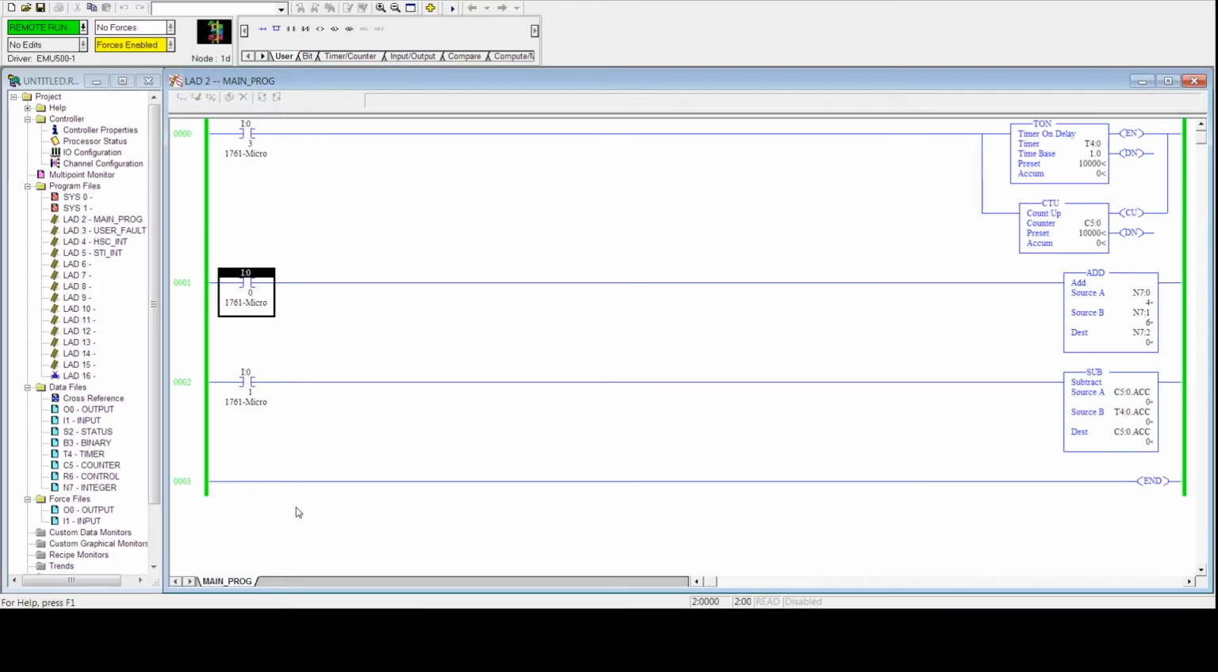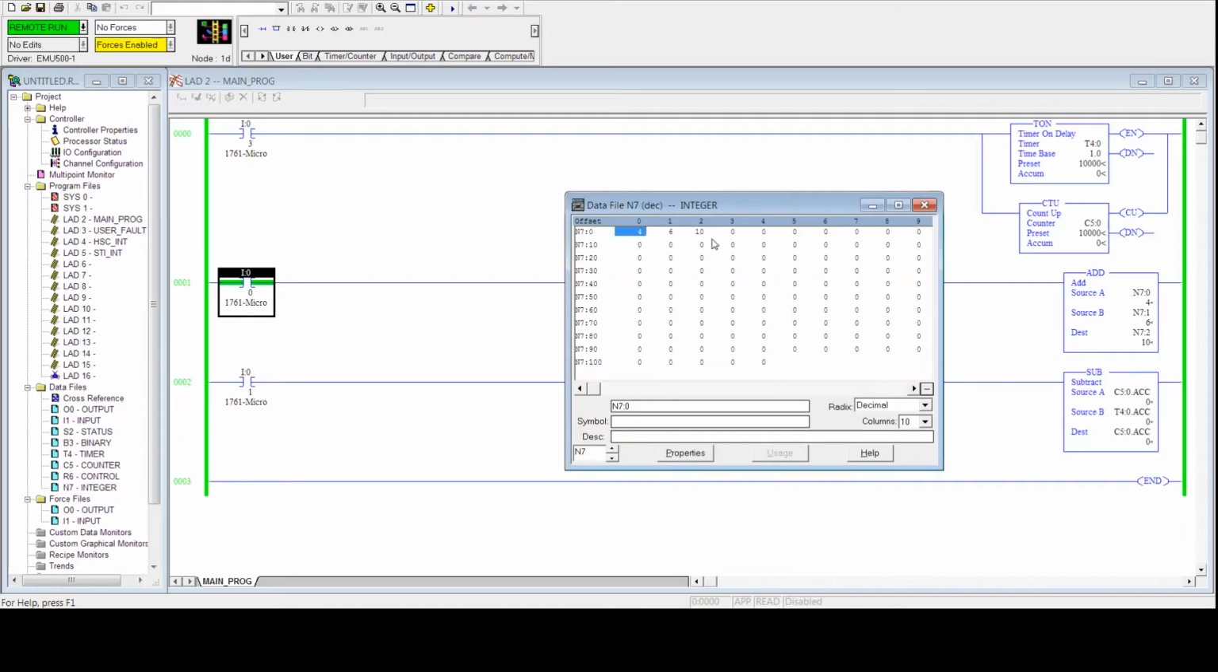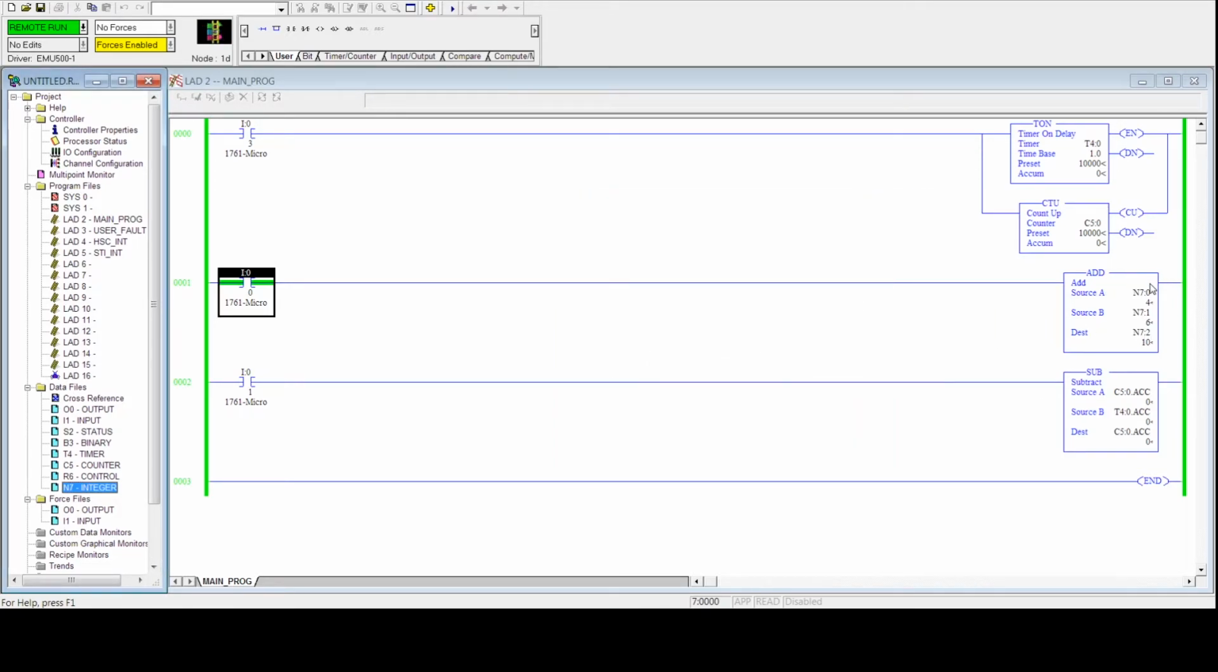I'm going to toggle the bit right here. All right, 4 plus 6 into 10. Let's look at our integer data table right now. Yeah, look, we have our 10. We have added 4 and 6. Cool. Simple enough, right? All right, let's look at our subtraction.